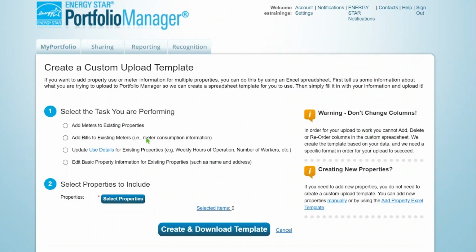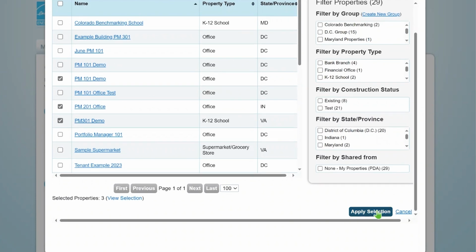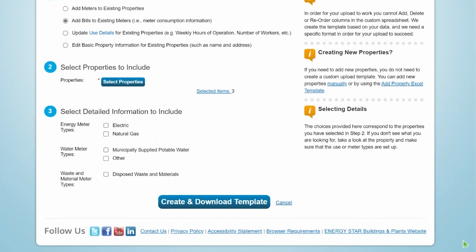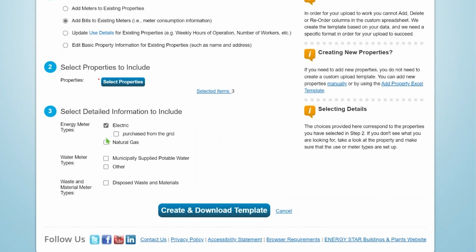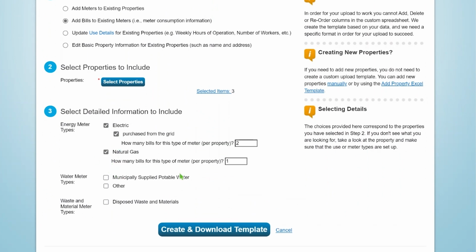Next, select the task you're performing. In this case, we're adding bills to existing meters. Then choose the property or properties associated with the meters you're updating. Finally, select the type of meters for update and the number of bills you want to add. I'm going to add two bills for two energy meters and one bill each for a water and waste meter.